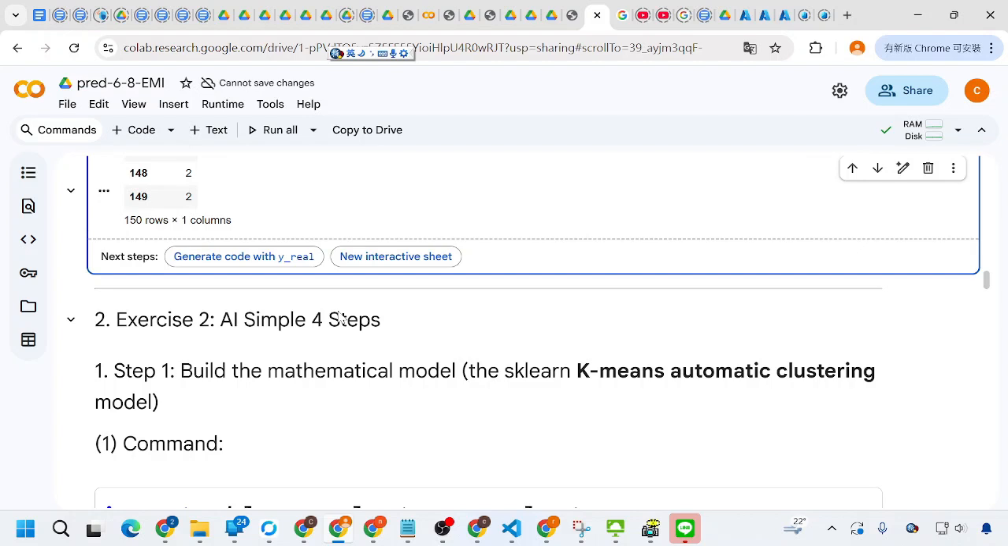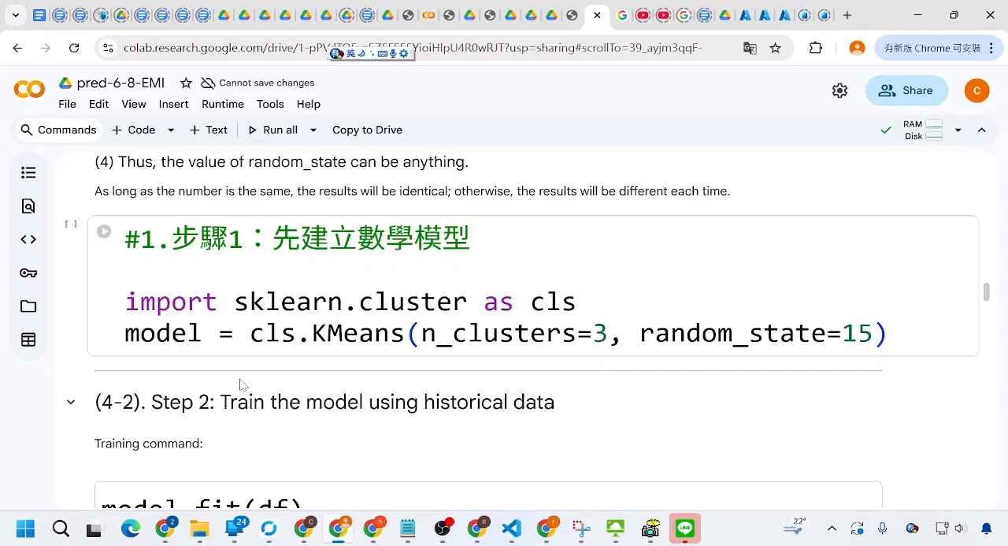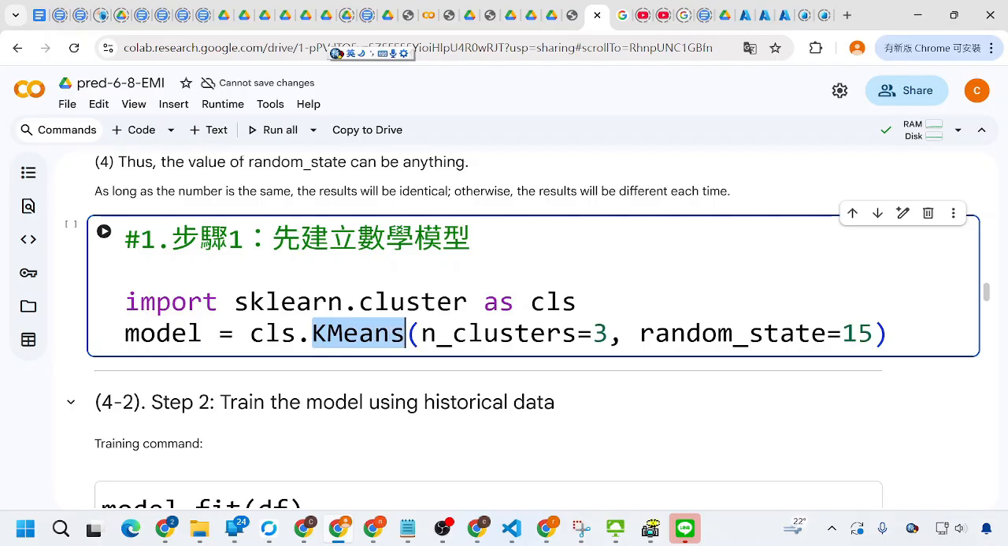And then I should do exercise 2 for the fourth step of the clustering problem. First, build a mathematical model, that is the k-means automatic clustering model. The k-means is inside the cluster folder. I call this CLS. Inside the CLS, I find the algorithm k-means.